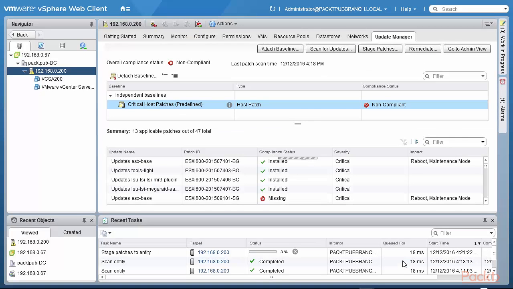I click on finish, and it is going to stage the patches to the entity, which means it's going to be transferred to that host. I'm going to pause for a while until this is complete. While we're waiting for the patches to be staged, it's very useful to look at the report after the scan.